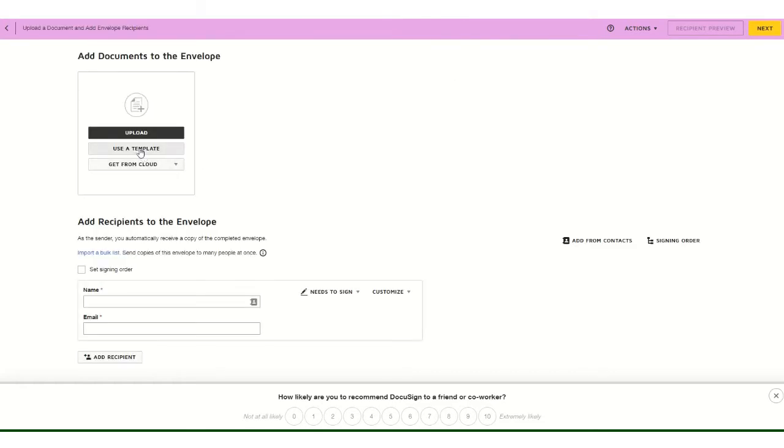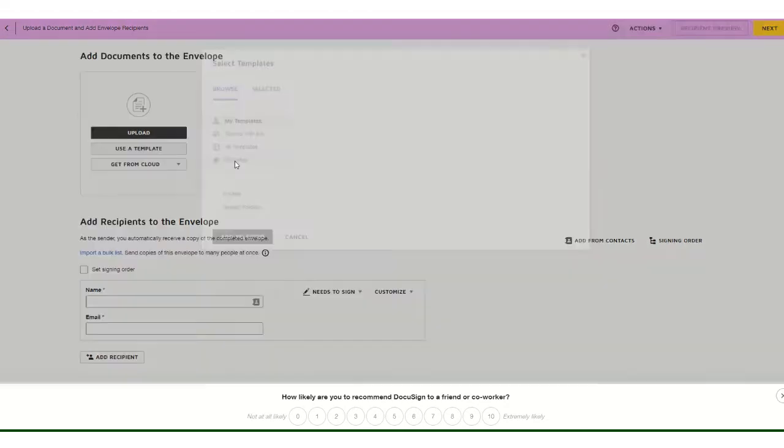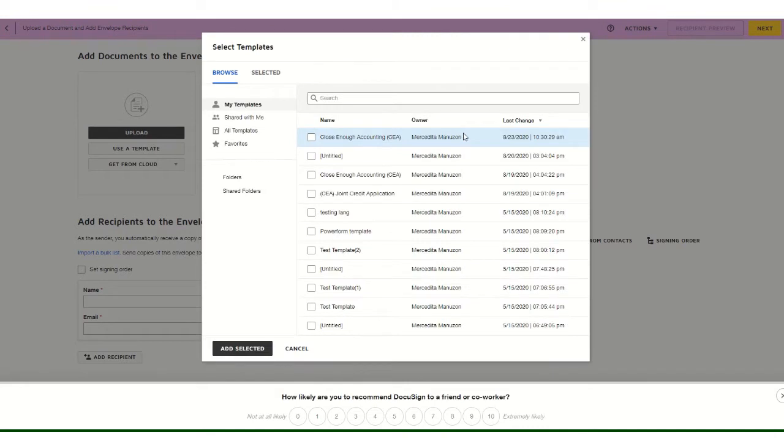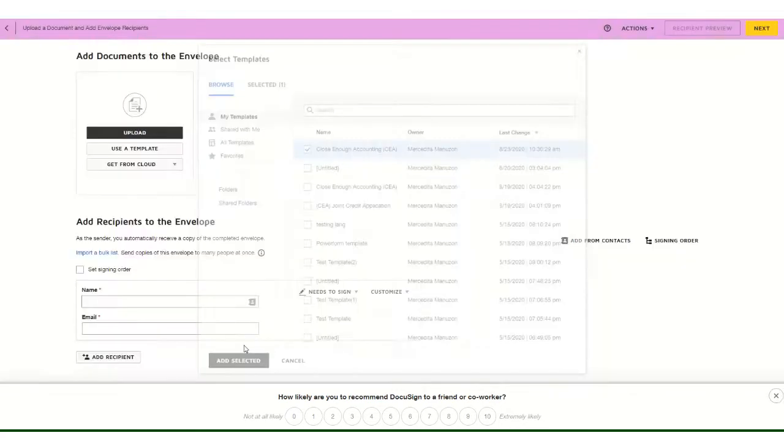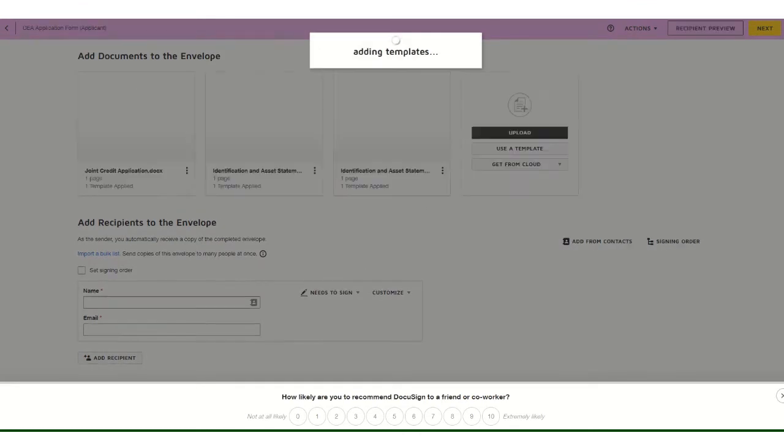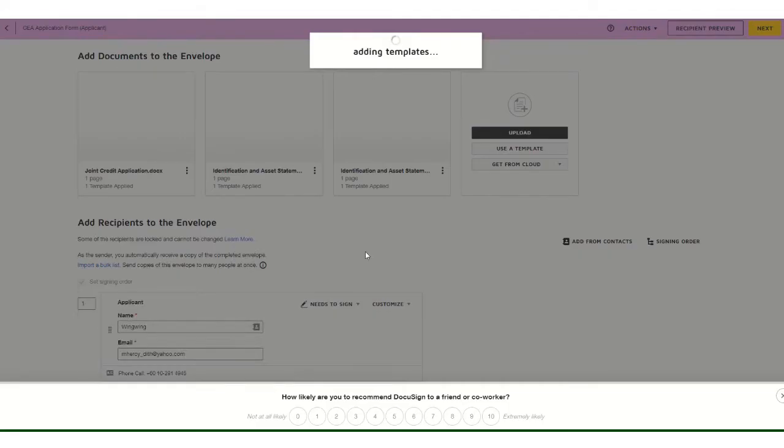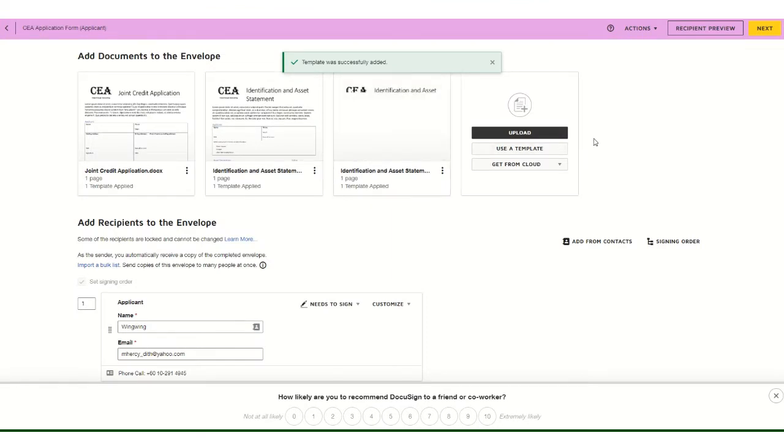And then we're going to upload the template that I have created for this presentation. So this is the template that I have created for this exercise. Later I will explain and walk you through the template. So now that we have added the template, I'm going to show you the recipients of this envelope.